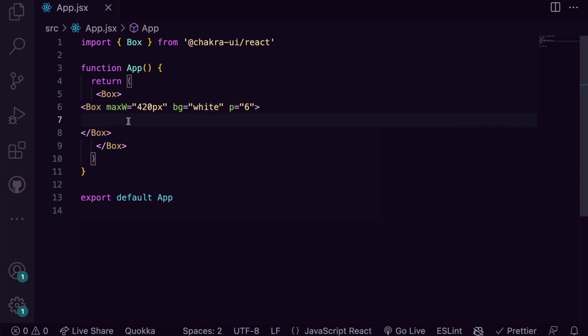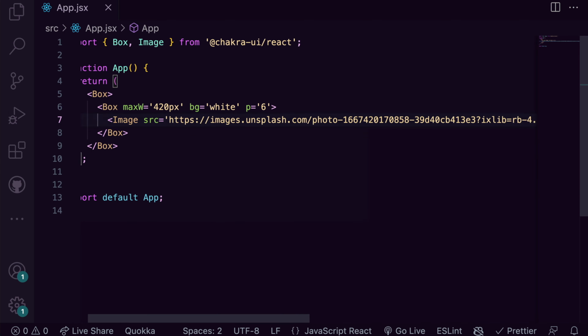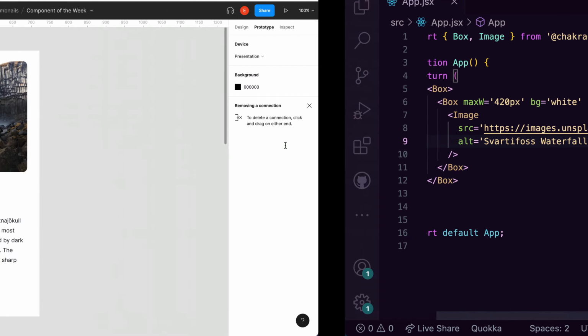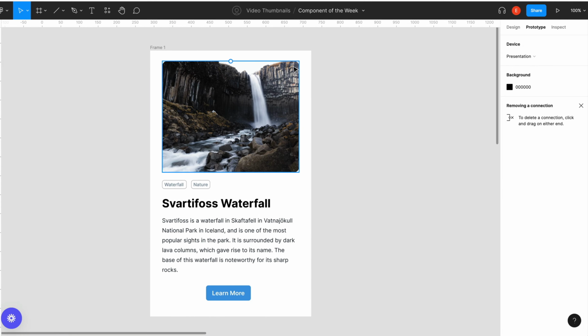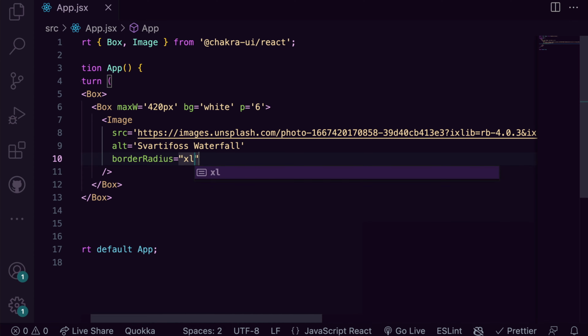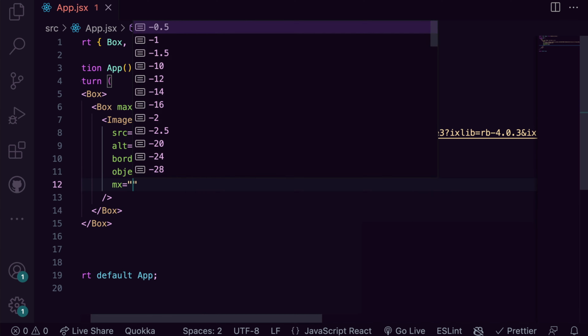Now let's build out the image. We import Image from Chakra UI and add our source and alt. Let's check our design again. We see it has a border radius of 12 pixels. This translates to XL using Chakra's design tokens. We add objectFit as cover and center it by setting mx as auto.